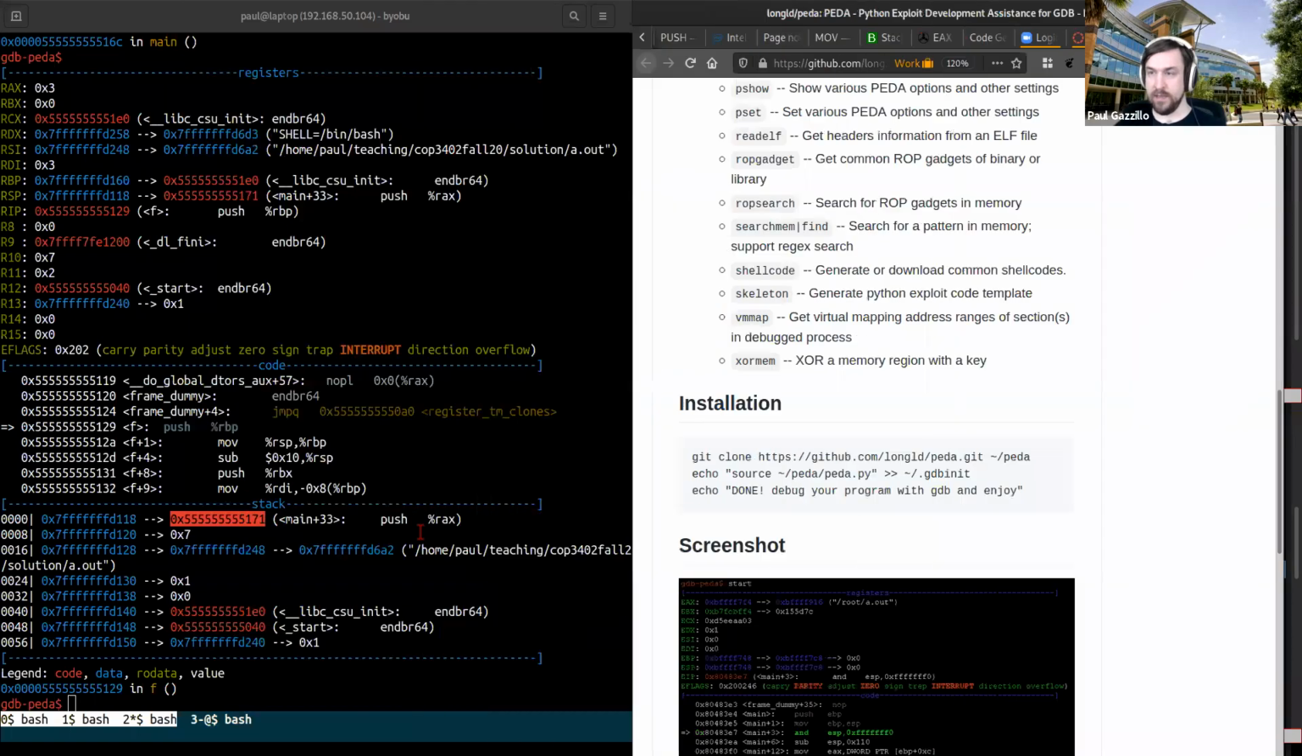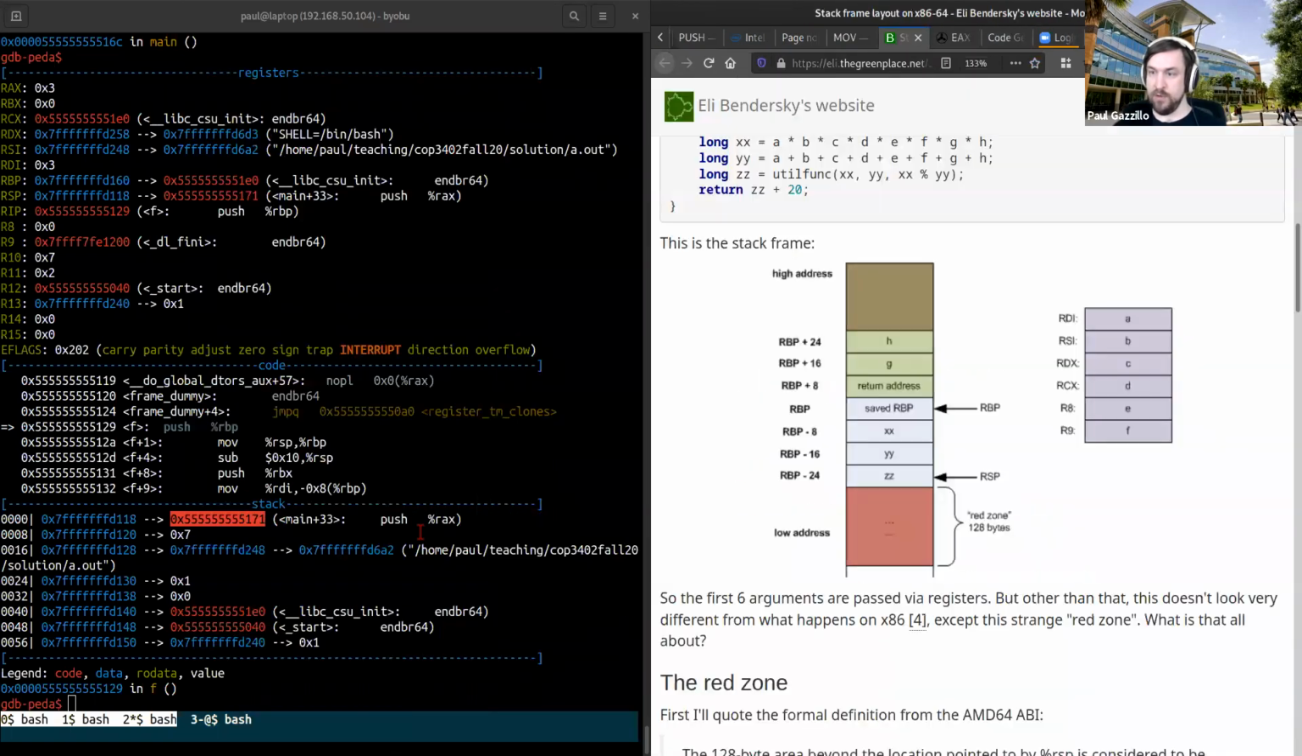Just to keep this in mind, this stack frame is reversed. Sorry, in this stack frame the top of the stack is at the low address, and the high address is at the top of the picture. But this is how the return address got saved. Right now, our stack pointer is here, and it's holding the address of the next instruction in main, the push.